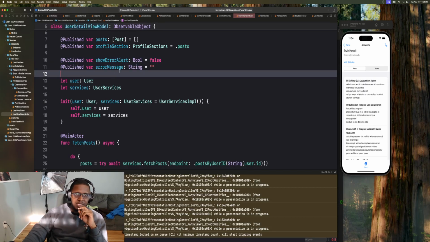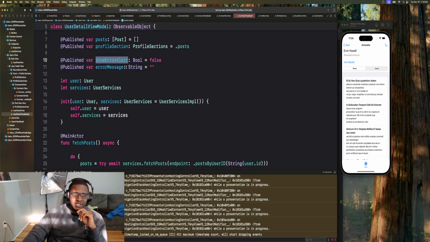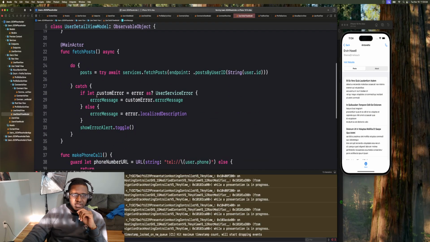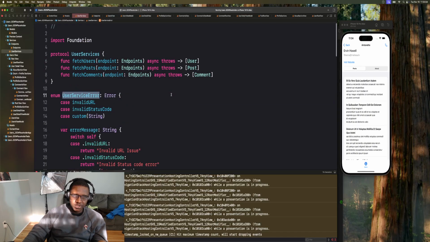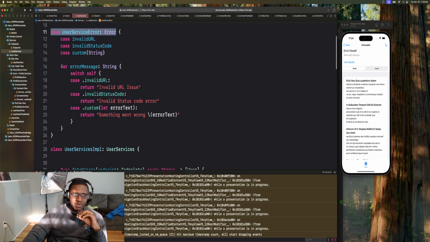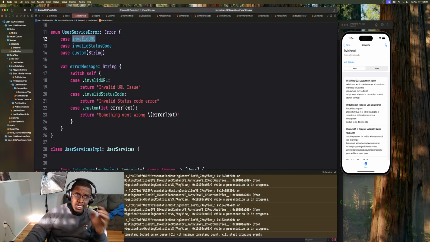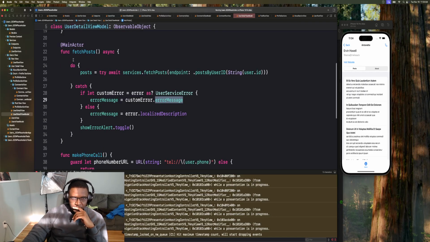So all right, let me explain how we were doing it first in the screen. We have a boolean for showing error alert, and we have an error message. Basically, if we're in the catch block, we update the error message, which is a string, to our custom error message that's readable. If we jump to user service error, you see that it's an enum that conforms to error, and there's an extra parameter called error message for each case of an error that could occur. We have a readable error message description. So that's one way to do it.